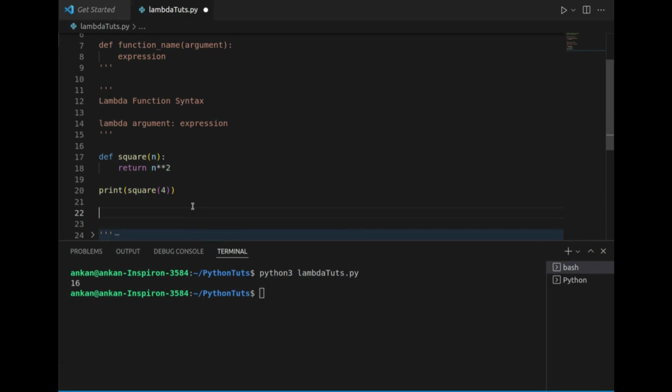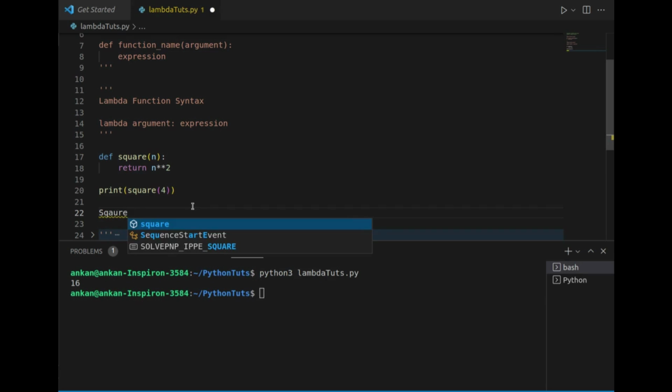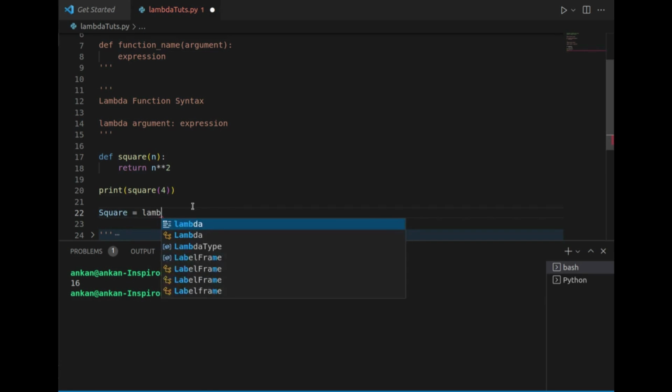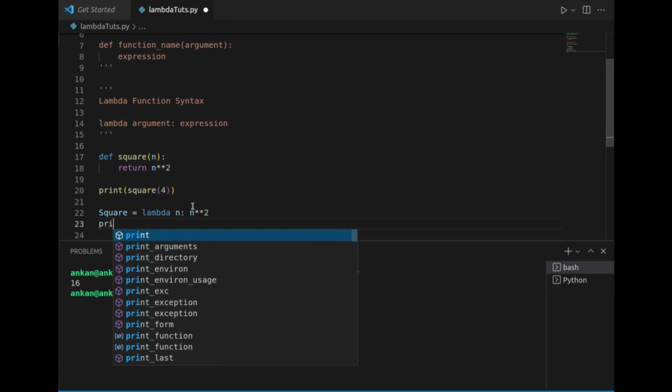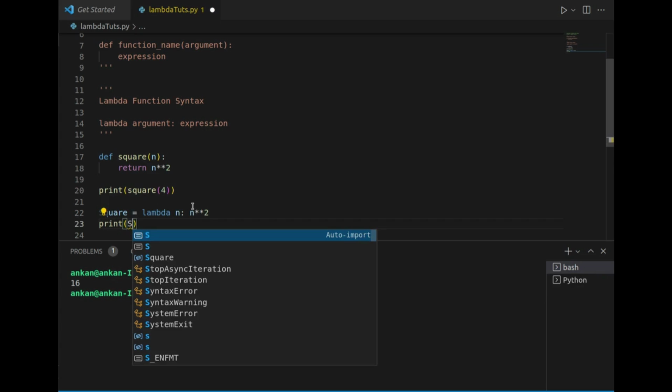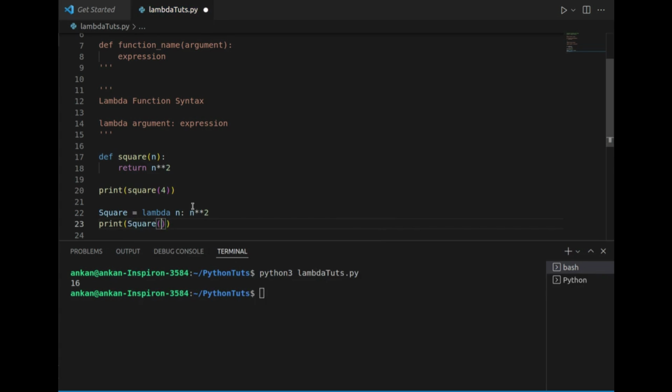Okay, so now let us define our lambda function. A lambda function is defined like this. Say we have square, and this will be followed by lambda. The lambda keyword is specifying to Python that it is a lambda function. Now it will take an argument, say we have the same name of the argument n, and here will be the expression n to the power 2. Now if we print square of say 5, then we will get our desired output, that is 25. So here you can see we are getting 25.